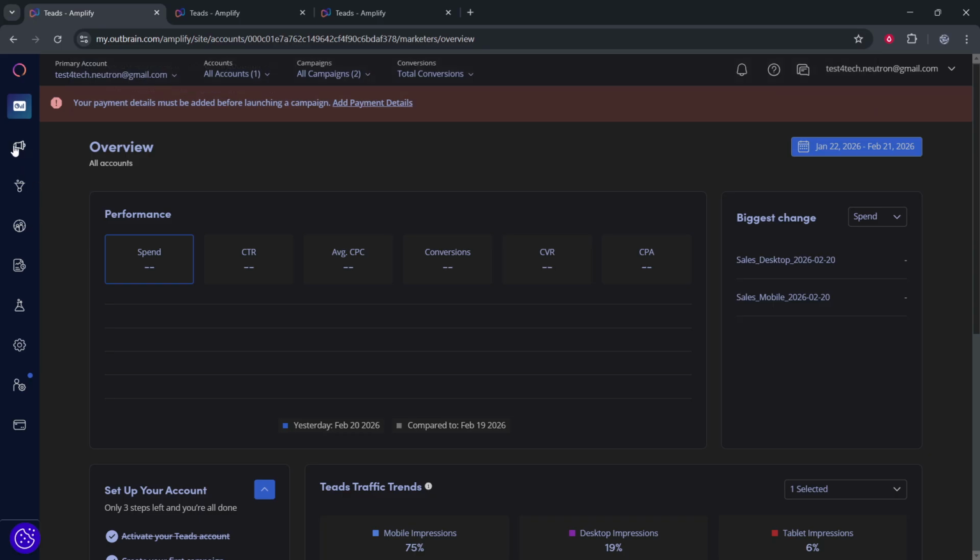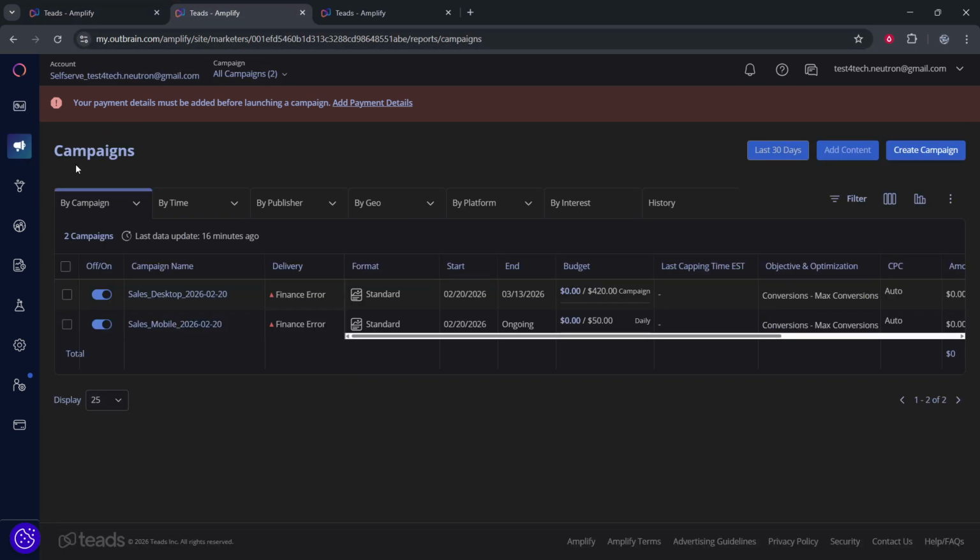First, log in to your Outbrain DSP account. Once you're in, choose whether to create a new campaign or open an existing one that you want to refine. The device settings live in the same place for both paths, so pick whichever suits where you are in your workflow. Inside the campaign workspace, navigate to the targeting section.